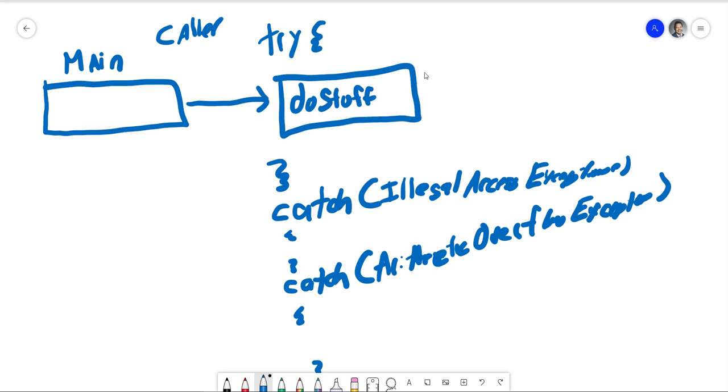So if we're somewhere in doStuff and there's an exception thrown, let's say it's an illegal access exception that's thrown, the compiler is going to stop and see if any of these catch statements matches the exception that it threw. Once it stops execution somewhere over here, flow of control will go and check if it catches the illegal access or the arithmetic overflow. If it finds a match, it's going to transfer control to the catch statement and do what it needs to do. Okay.